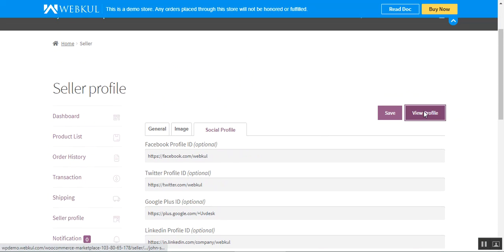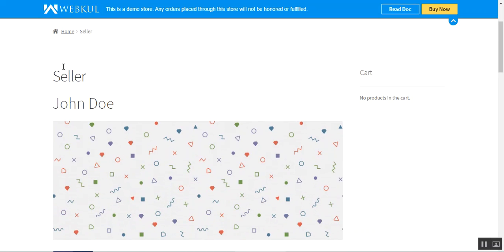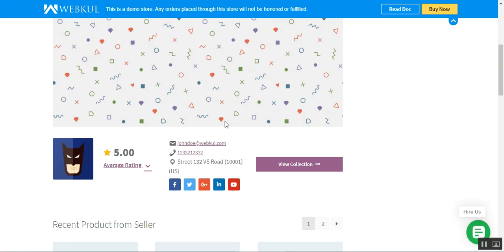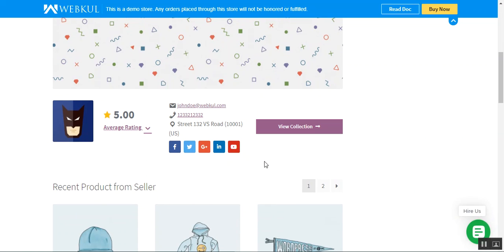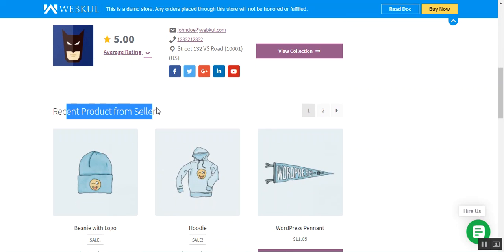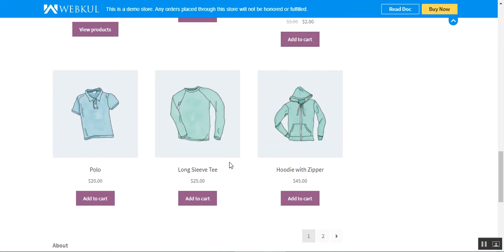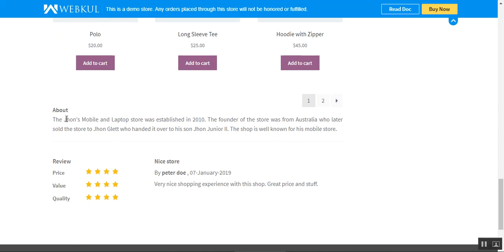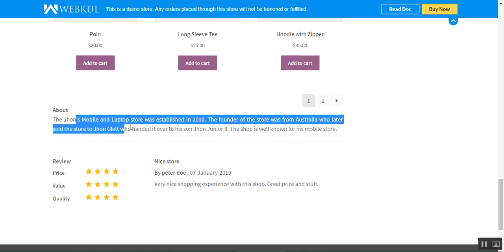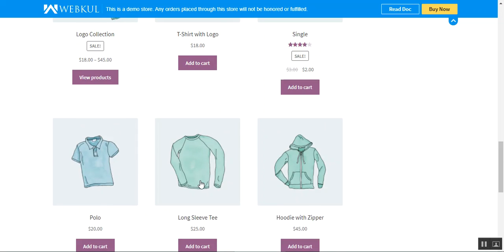So if I just tap here on the view profile button under the vendor account, so here you can see the name, seller John Doe. Here's the banner, here's the image that we have uploaded, here's the email address, telephone, the address, and the social networking there for which the seller had set up the settings. Apart from that, you can see the recent products from the seller here. And here's the description there, the about description that was there, and the reviews as well.